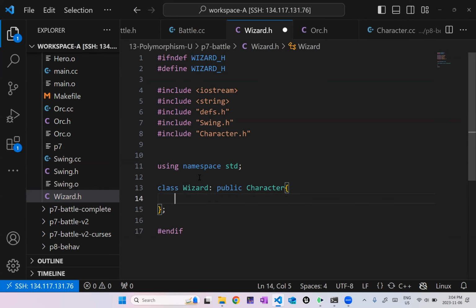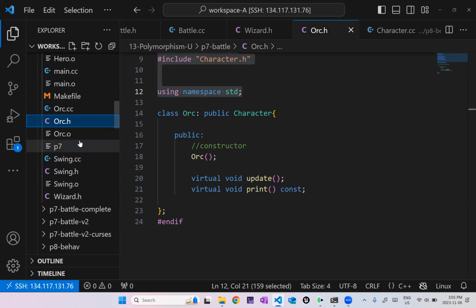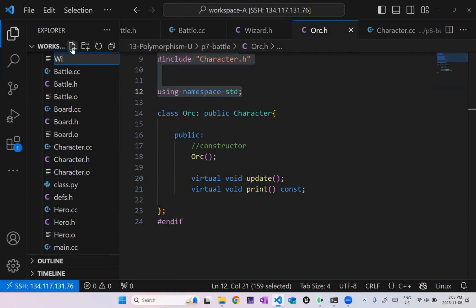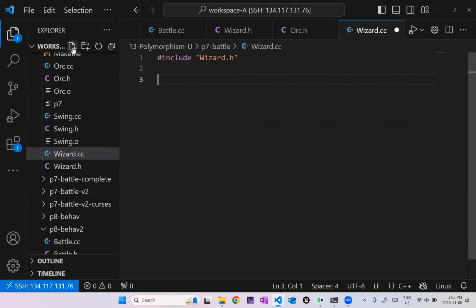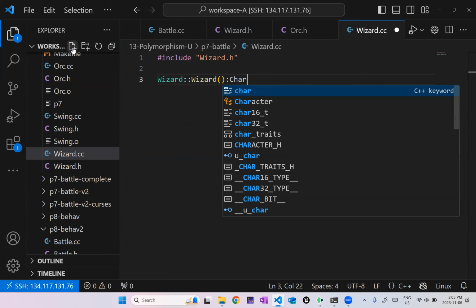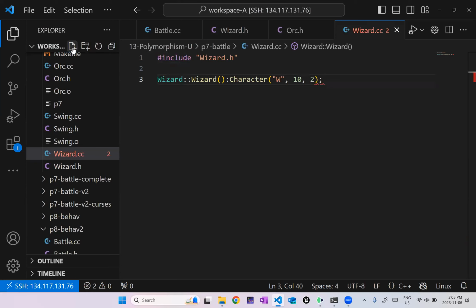Since I've inherited from character, I really only have a constructor and an update, and I have a print. I think that's it. So all of the work goes into wizard.cc. I want to call the character constructor and pass in my avatar, which is of course a W. My health, I think, is a 10 or something. Position, I'm not sure. We'll put them at 2 to start. They might get stabbed right off the bat.